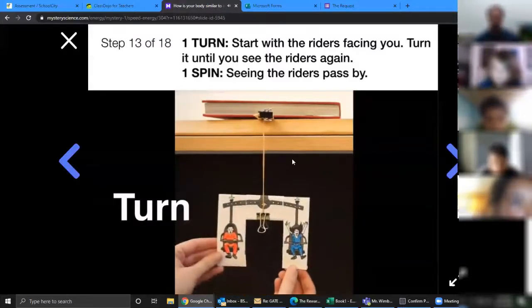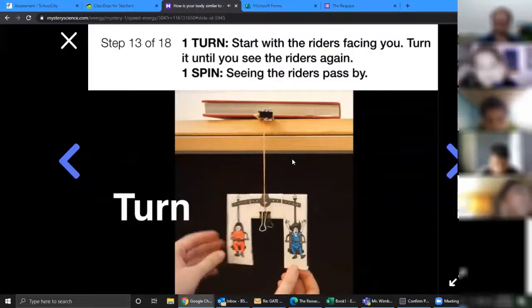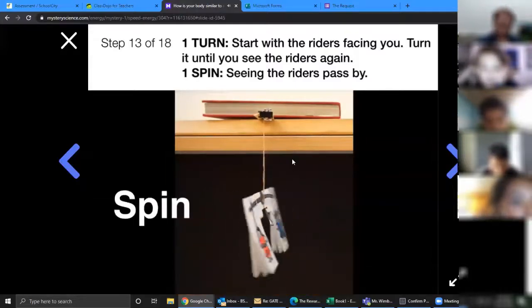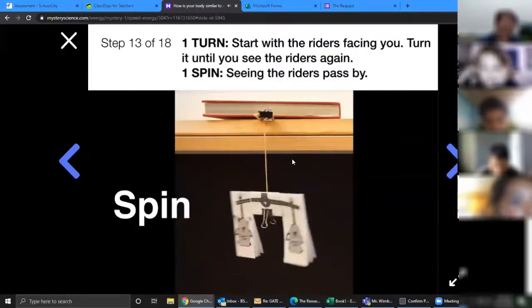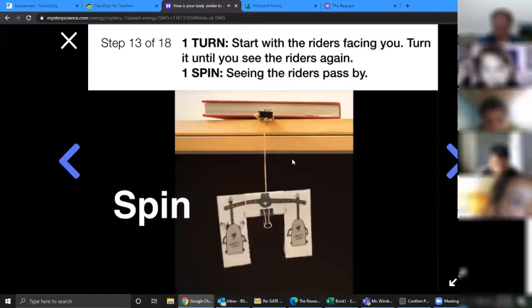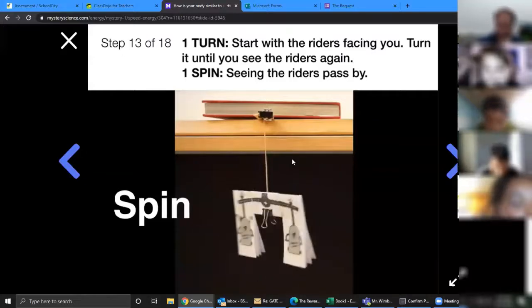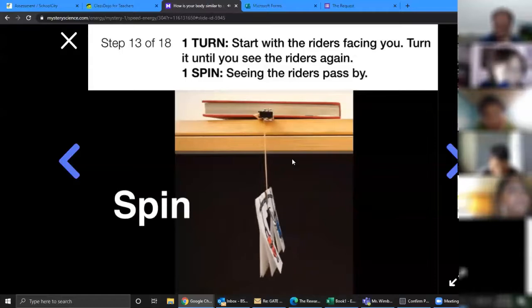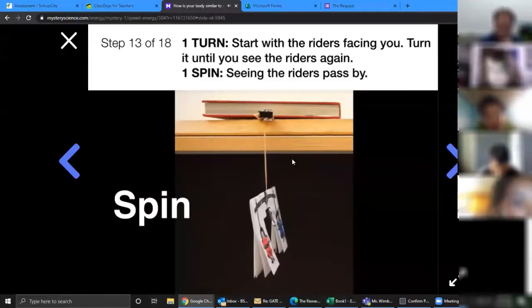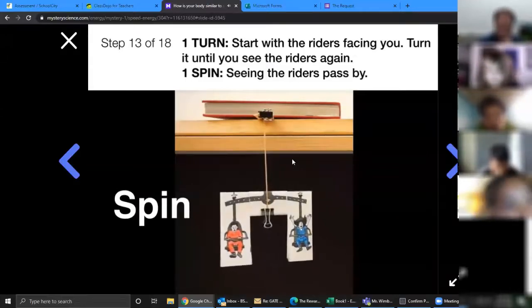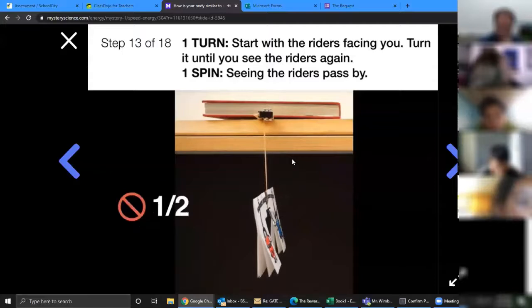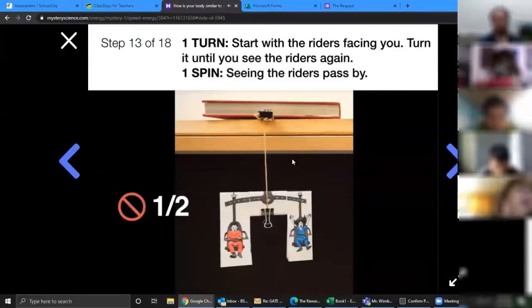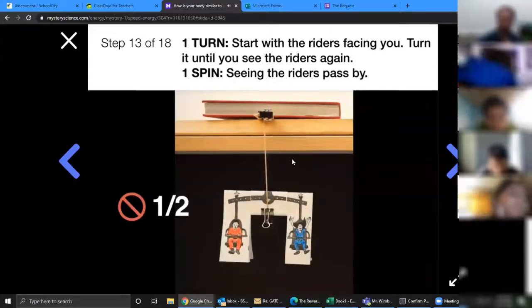That's one turn. Now, a spin: release the ride after winding it up, and watch for the riders to pass in front of you. Every time you see the riders, that's one spin. If the ride's going really fast, just watch for the color of their outfits. If it only goes around halfway, that does not count as a spin. Okay, so now that you know this, go to the next step.